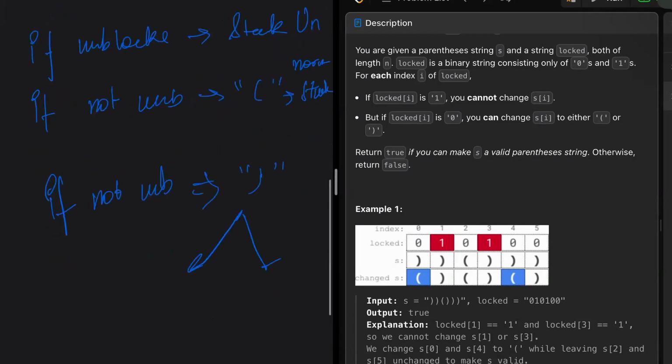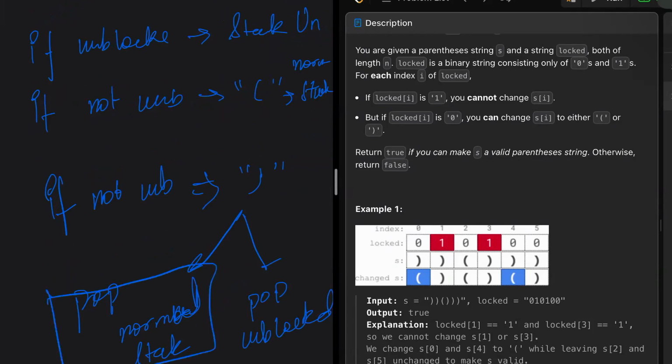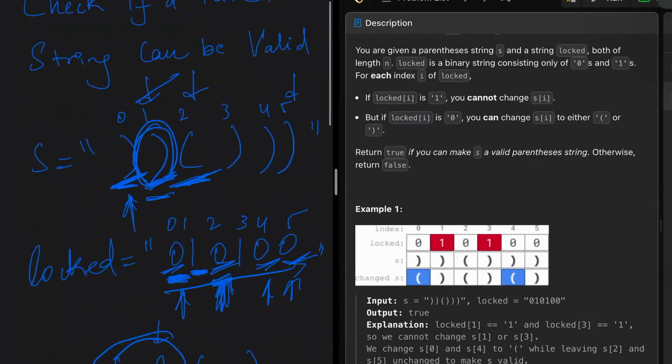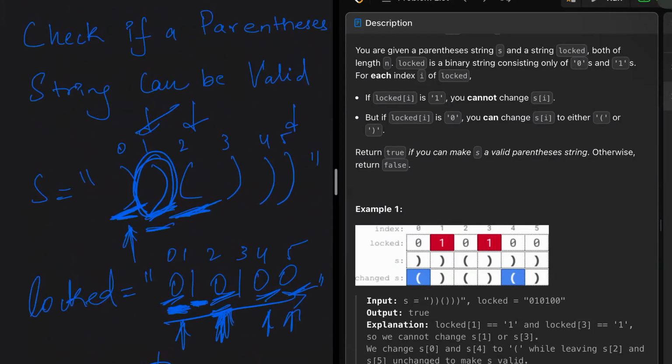So either I can pop the normal stack, or I can pop the unblocked stack, right? I can use either of them. Preferably, I'll first check in the normal stack if there is an opening brace. Otherwise, I'll check the unblocked. That is the idea. We iterate through this entire string and keep doing this until we hit the end. And once we hit the end, I have to make sure that I have nothing in the normal stack and nothing in the unblocked stack as well, right?